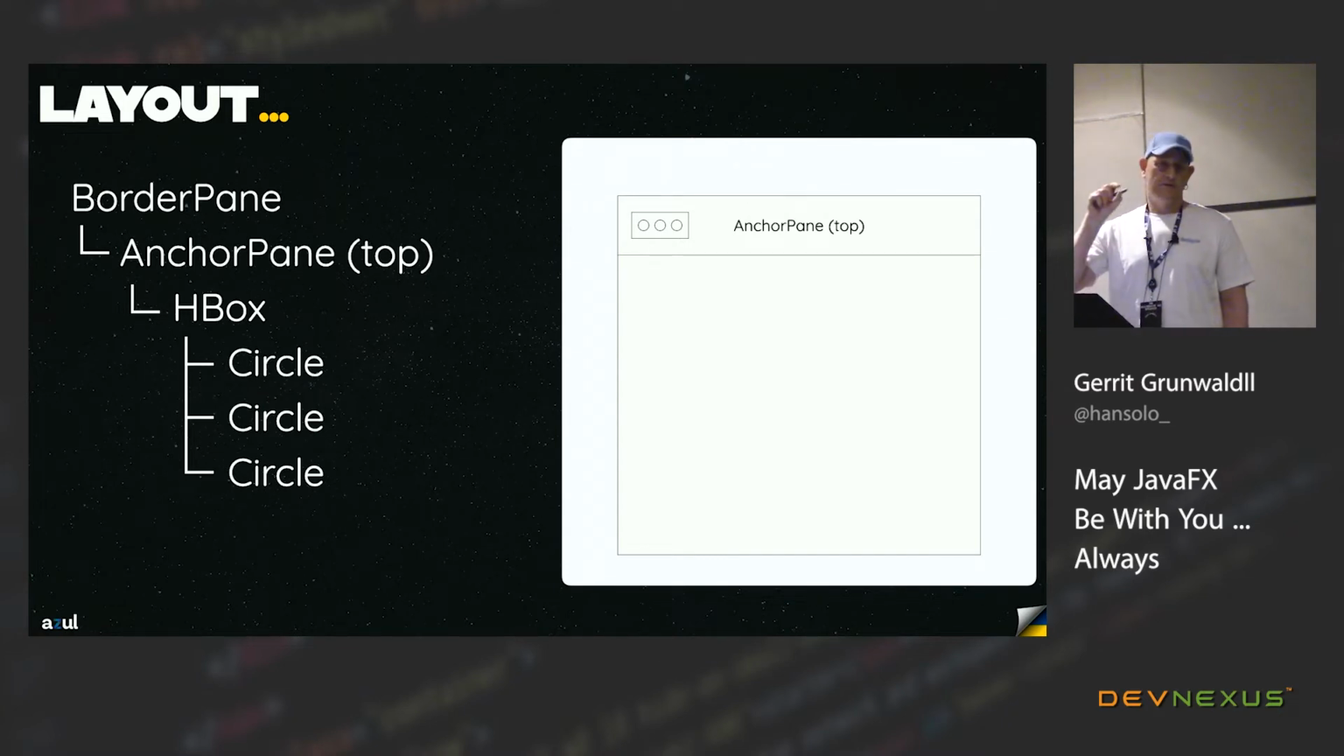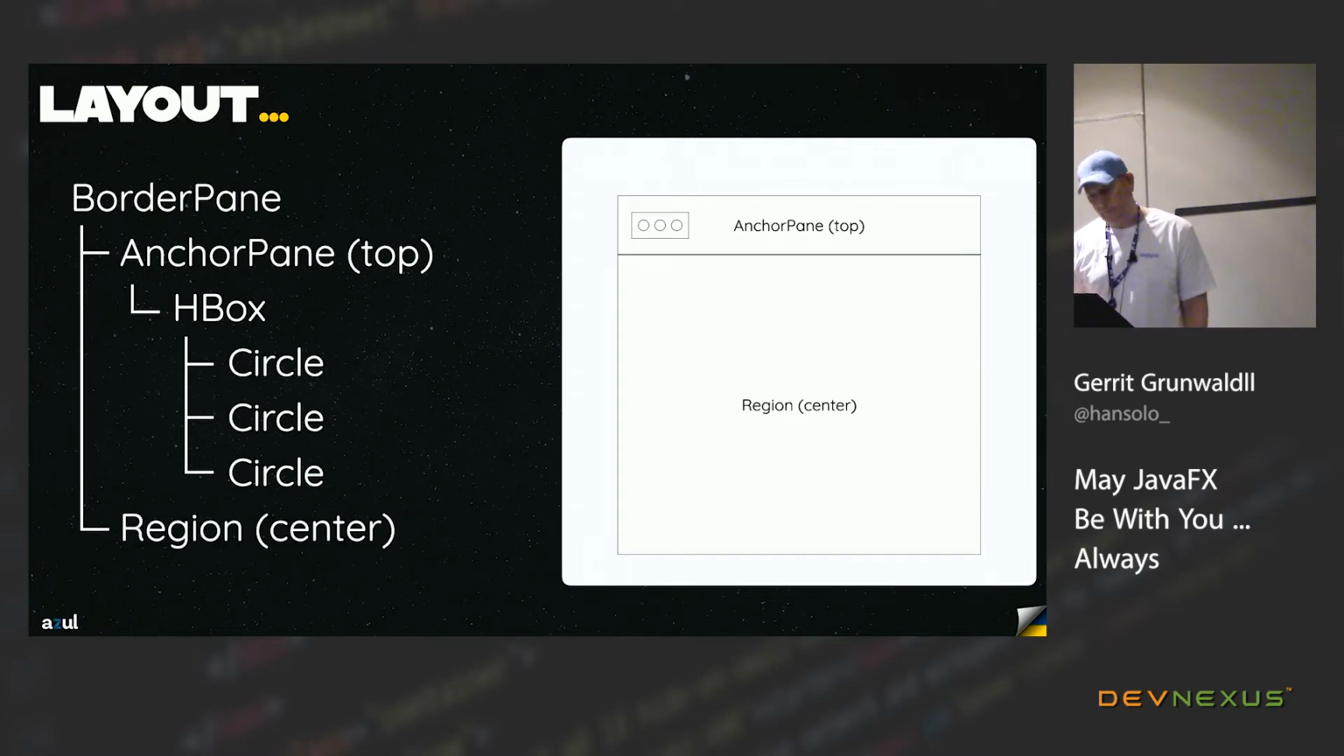And because on top we have the anchor pane, you can imagine if we can have one H box for the circles, we could also add buttons and whatever we need, text fields and so on. And in the center of the border pane, we just put whatever, a region. The whole main thing is in the center of that.